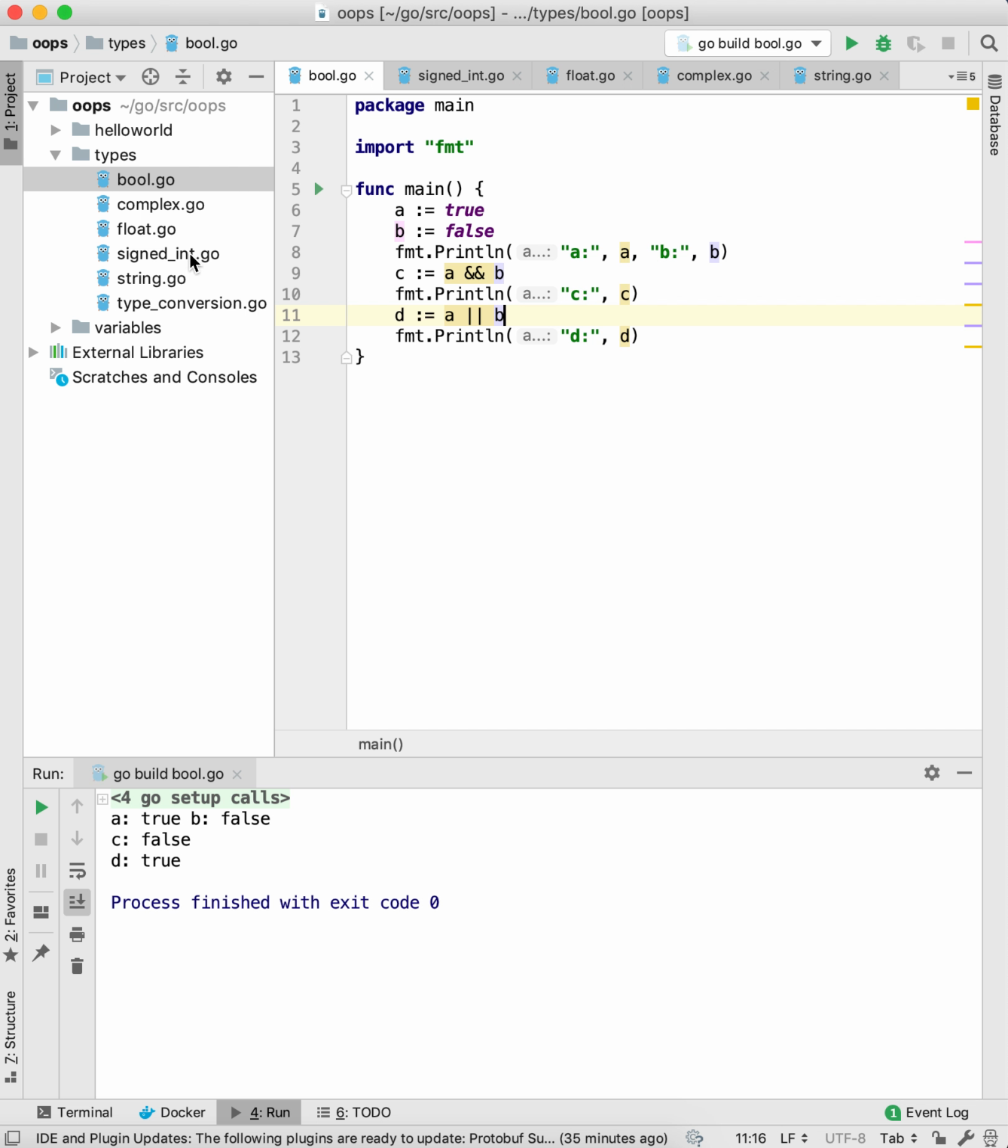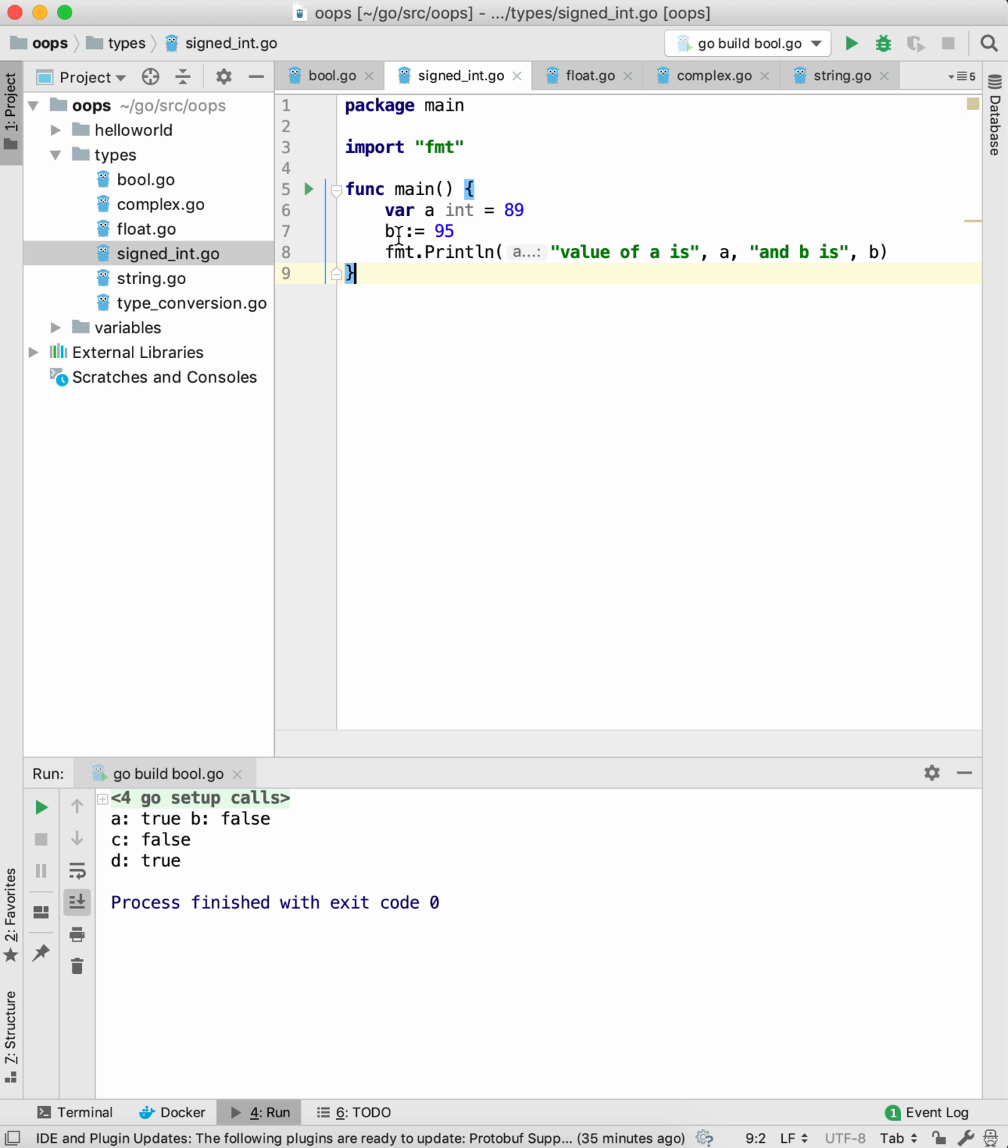Now we are moving to signed integers. Here, int8 represents an 8-bit signed integer, int16 represents a 16-bit signed integer, same for 32 and 64, and only int represents 32 or 64-bit integers depending upon the underlying platform you are using. You should generally be using int to represent integers unless there is a need to use a specific size int.